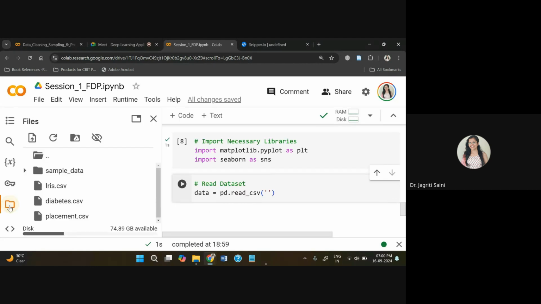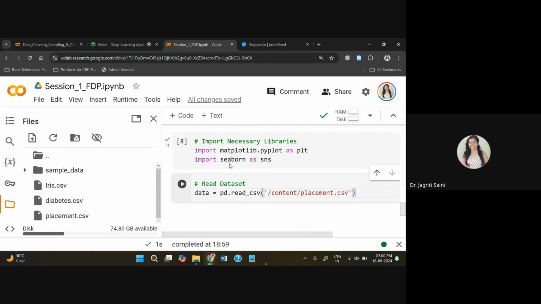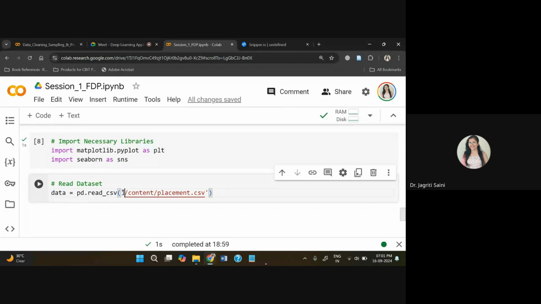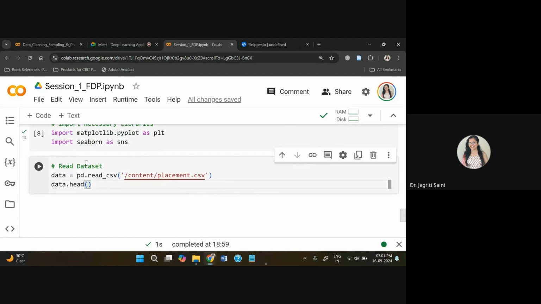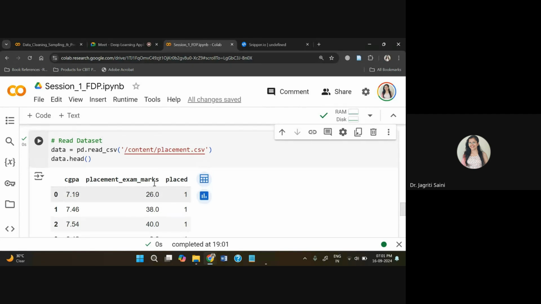So I'll just go back to this place. See this, how we get the address? Just right click on this file and use copy path. Right click on your file, use copy path and paste that path within inverted commas inside your function brackets. And after this, again, you can use the head function on your data itself. We will see what pattern of data we have imported: this placement dataset with CGPA, placement exam marks, and whether the candidate is placed or not. This is a very simple dataset I have obtained over here.